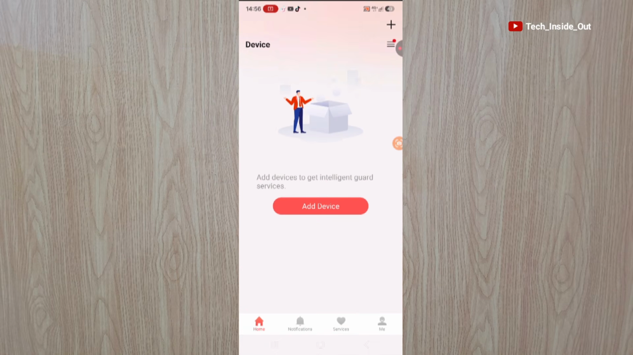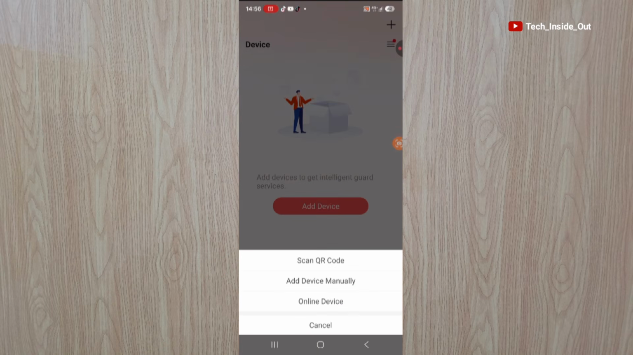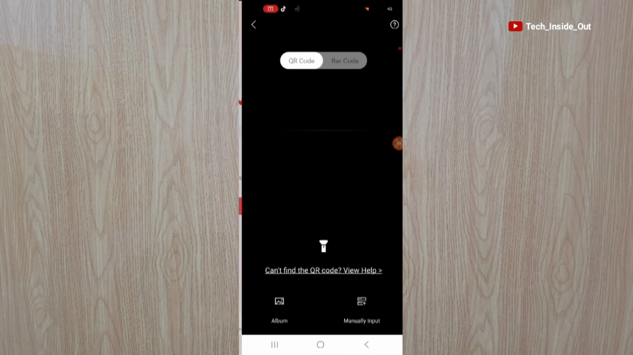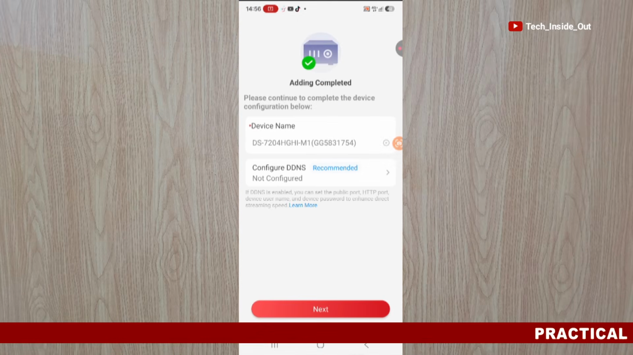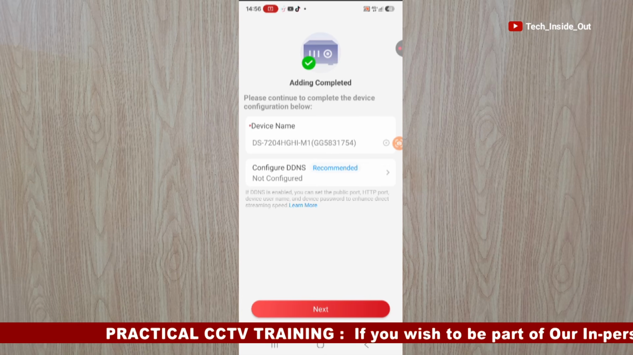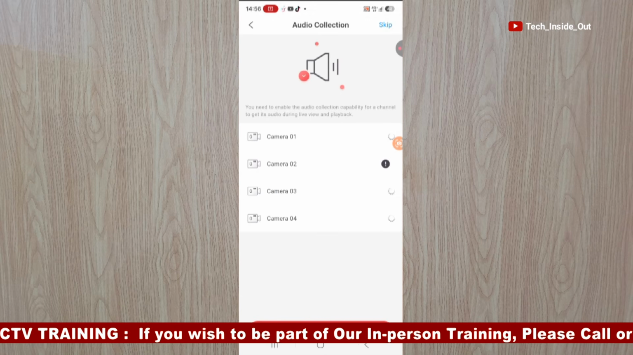So this is the home page of the app when you open it up. I'll tap on add device to be able to add the DVR for the remote view. It's asking me the method I wish to use in adding the device. I would like to scan the QR code of the device. And so when I tap on scan QR code, it opens up the QR code scanner. And because I pointed it to my screen, it has already picked up my device. So I'll just tap on next.